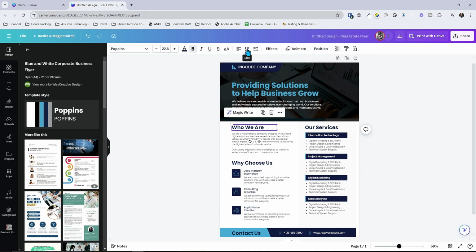Additionally, we have the ability to add in list elements. We could add text effects or even animate different areas of the content.